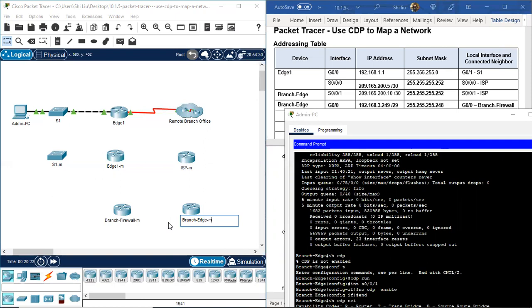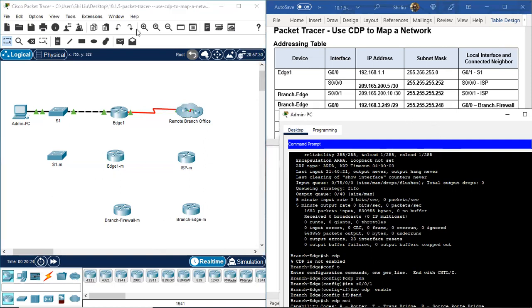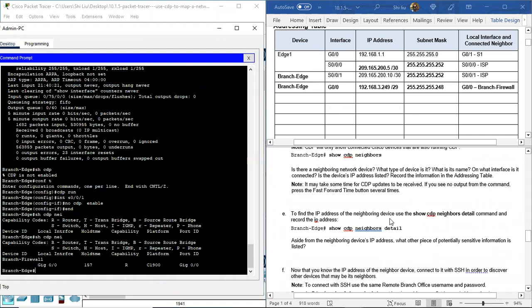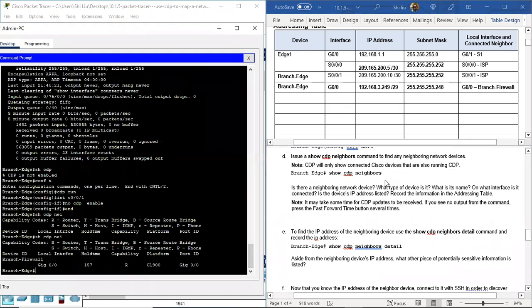Branch edge. Okay, so we find the file name. Where are we? Interesting table. Okay, you may take some time. List it. Neighbor. Take some time. Update. Okay, yeah, we can ignore it.